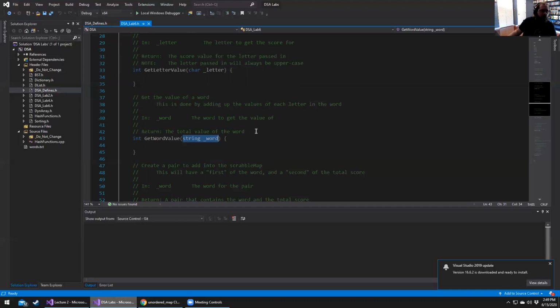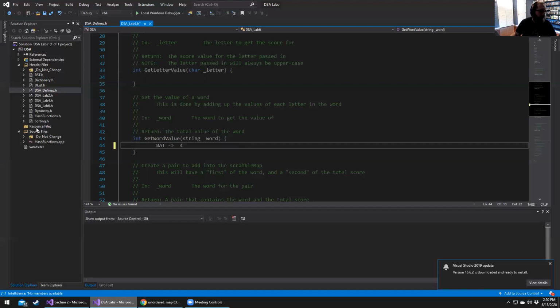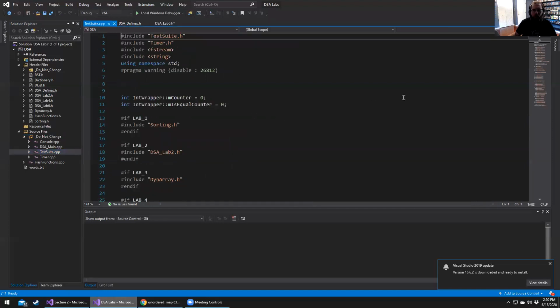So we'll return the value of the word. Everything's going to be coming in uppercase as well. So if the word was "at", then it would return 2, I think, because A's are 1 point and T's are 1 point. If it was "bat", then that would return, I don't know, like 4 or something. I don't remember off the top of my head what the point values are. I guess we can look them up real quick in the test suite here.